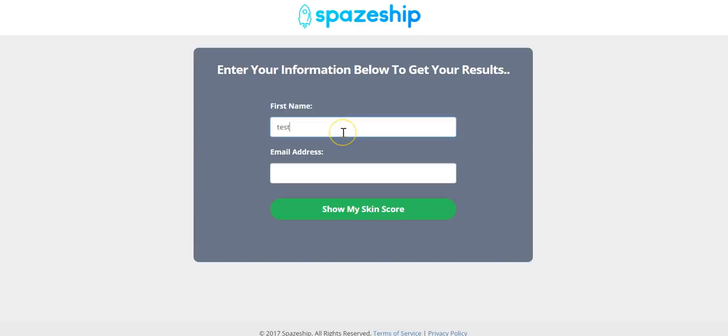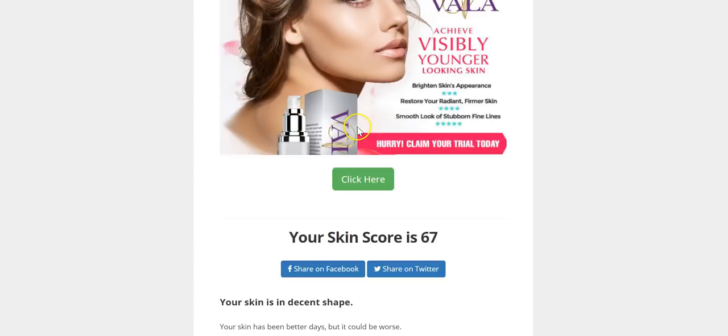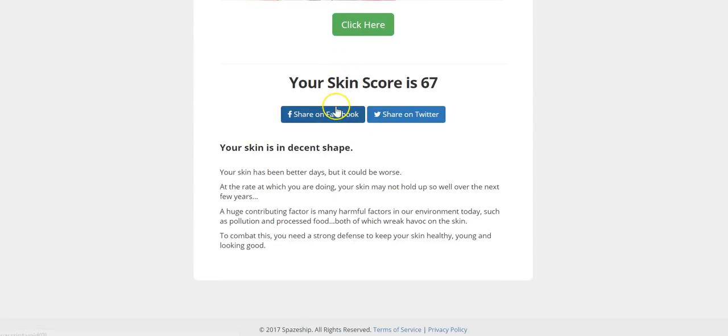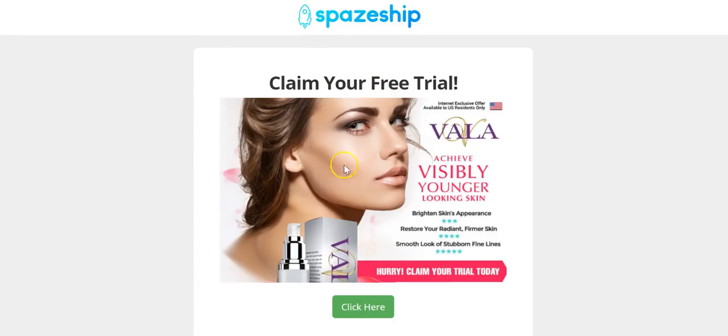They enter their email. Okay, and then they click show my skin score. And here's that offer we were talking about. Here's where it displays their information. They have the option to share it on Twitter or Facebook. So their result comes here, and then you could set up for a heading, banner, and button here. And basically, yeah, that's basically how it works.